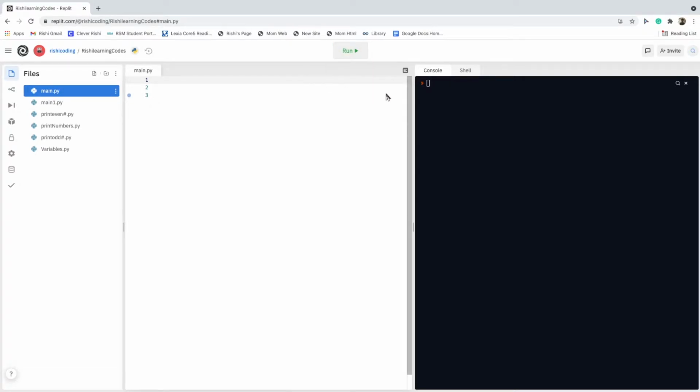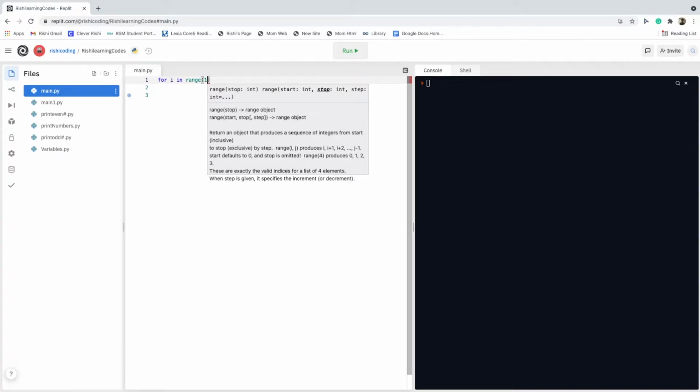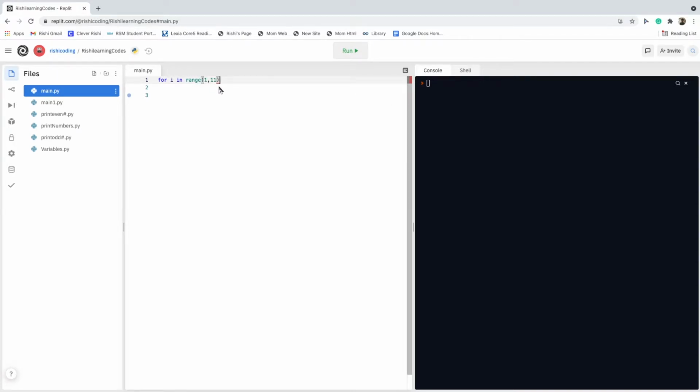So the first thing we have to do is we're going to do for i in range. Now we're going to do 1, and now since we're doing even, we're going to take an odd number for the second. Because what Python does is 11 minus 1, aka 10. So now what we're going to do is now we have to put a syntax.